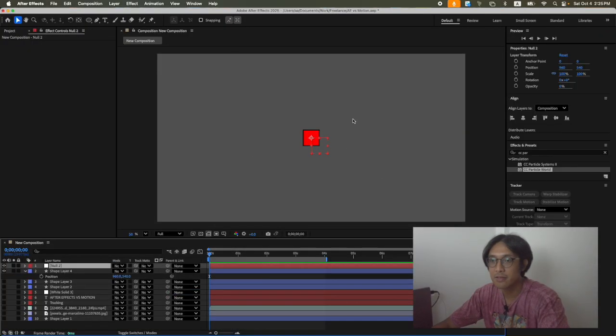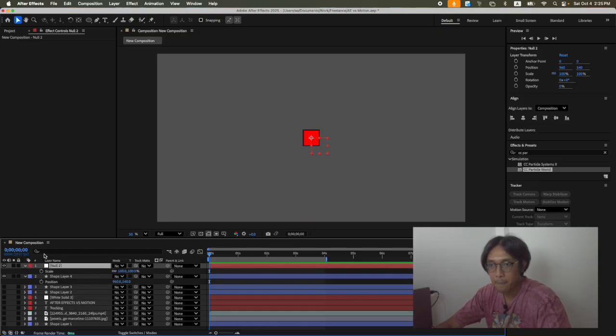So this null object is an empty layer, but it has the same properties as the other layers. So this null layer, we can animate the position or some other properties. This time, let's animate the scale of this null layer. So press S on your keyboard. Then I'll add some keyframes. So I'll make it 200. Then return back to 100 around here.